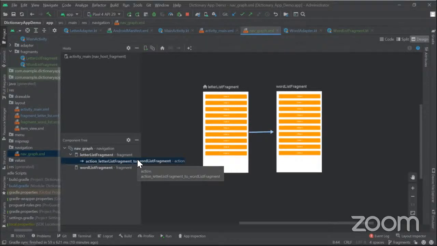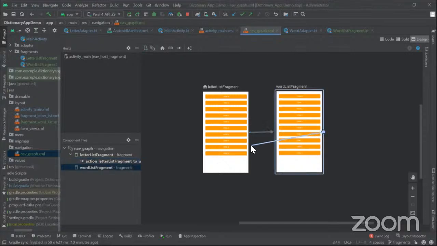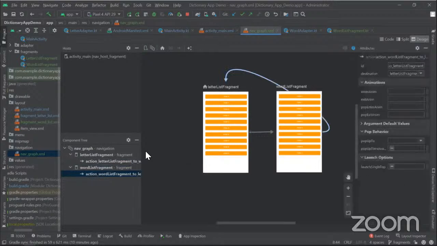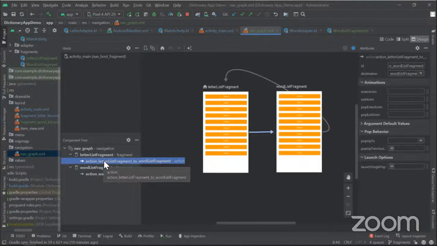That is the action. You can also do vice versa. You can also click on this from word list to go back to letter list, and that creates another action. But let's see what is contained in the actions. Let me start with this one, from the letter list to the word list. We can now specify arguments for our word list fragments.